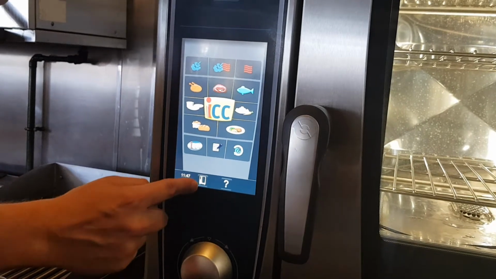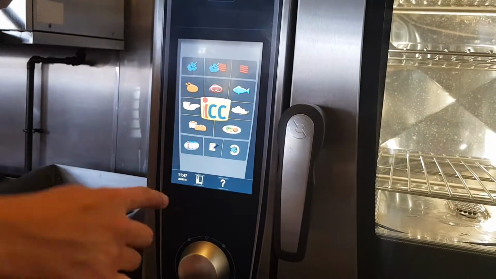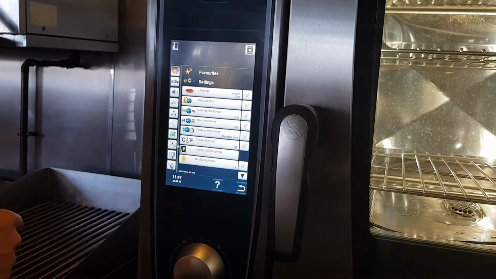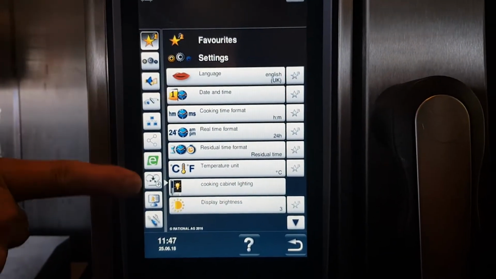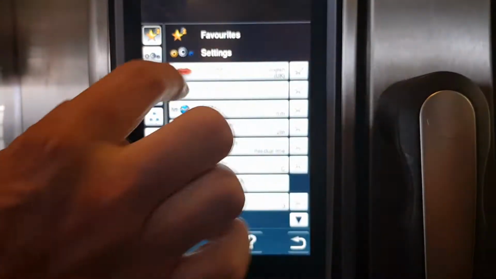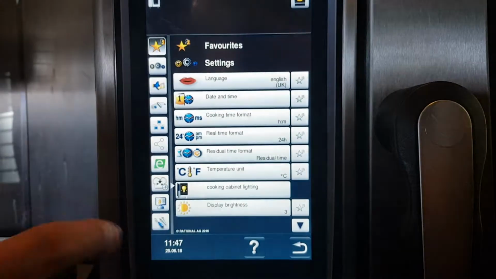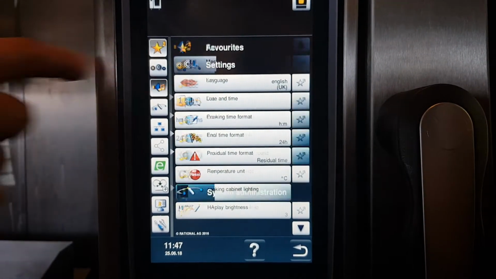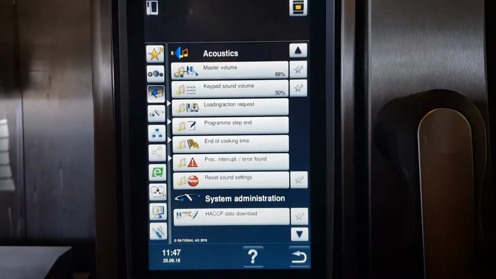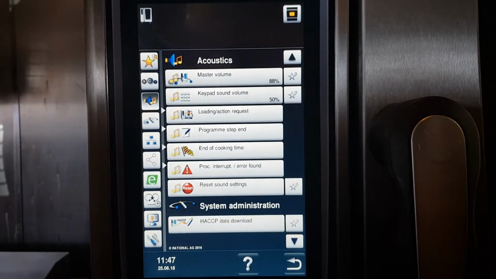What you've got to do is go into this. The picture of the oven is basically all the settings that are in there. You've got different icons down the left hand side which enter you into the next drop down menu. So if I hit, for example, the speakers and the musical note, it will give me everything to do with the acoustics.